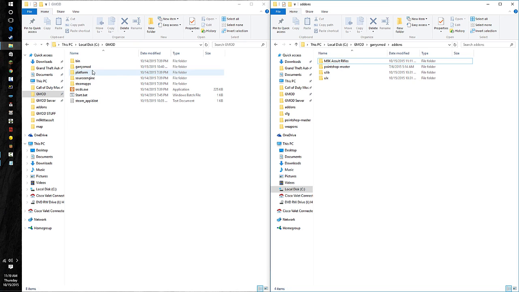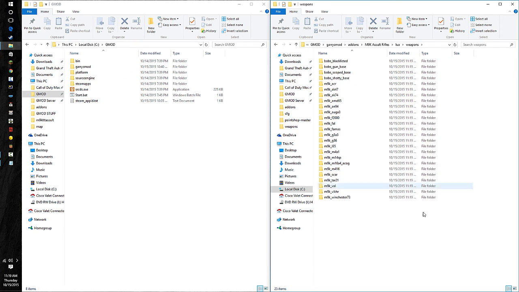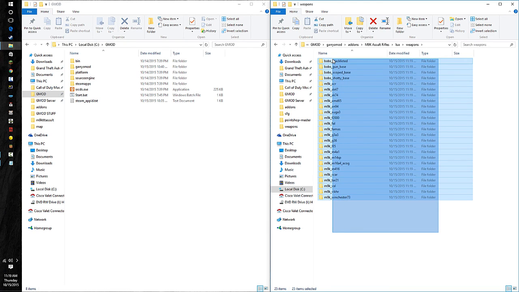Okay, I'm back, so what we need to do now is open this, go to Lua and weapons, and these are all the weapons that we can add to our Pointshop.